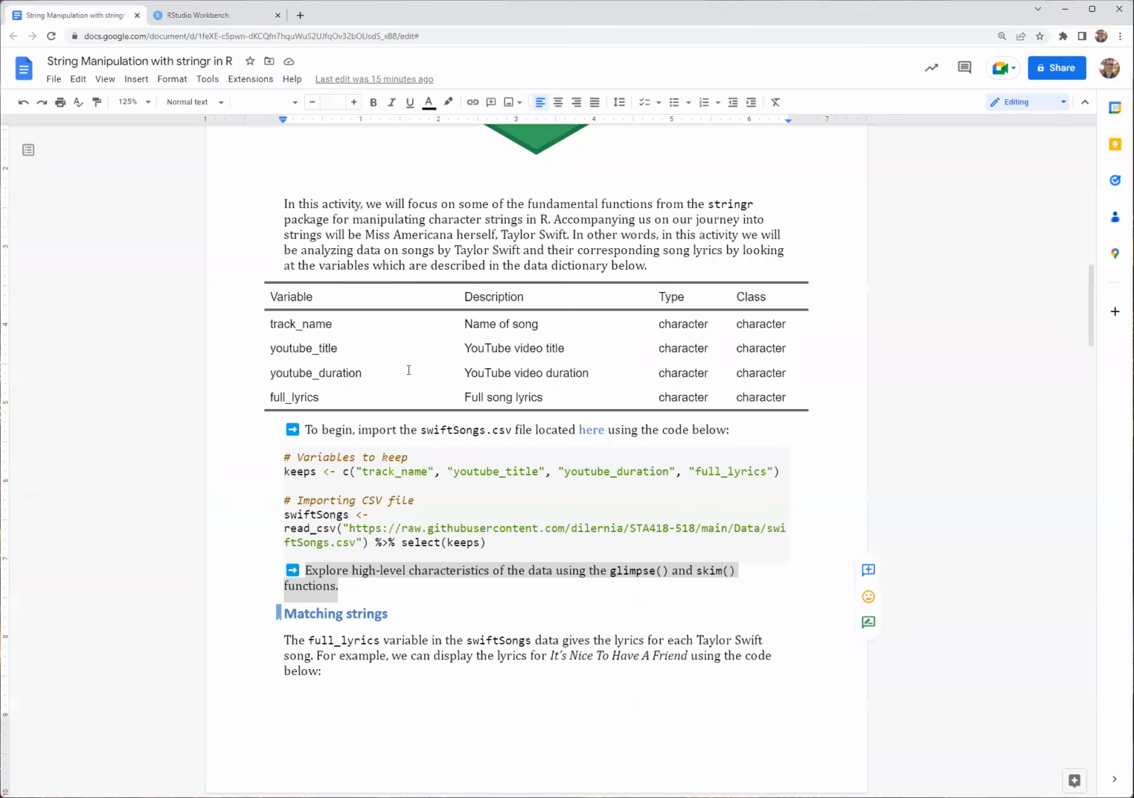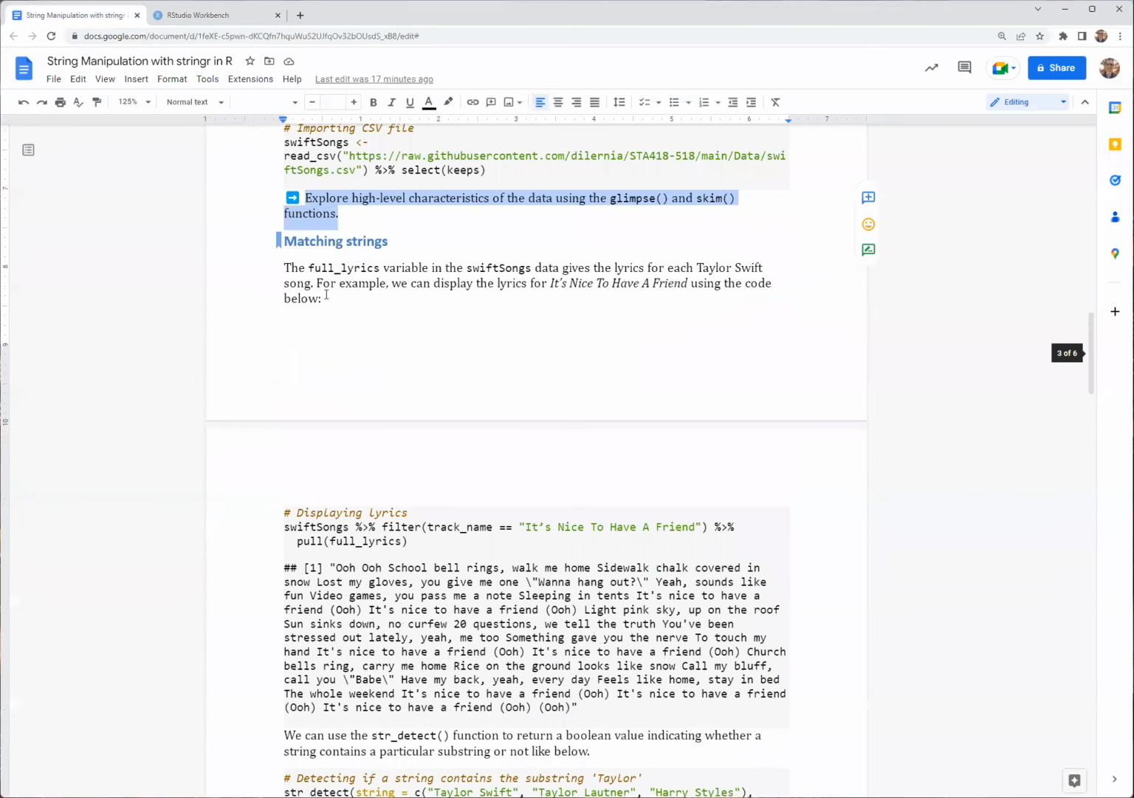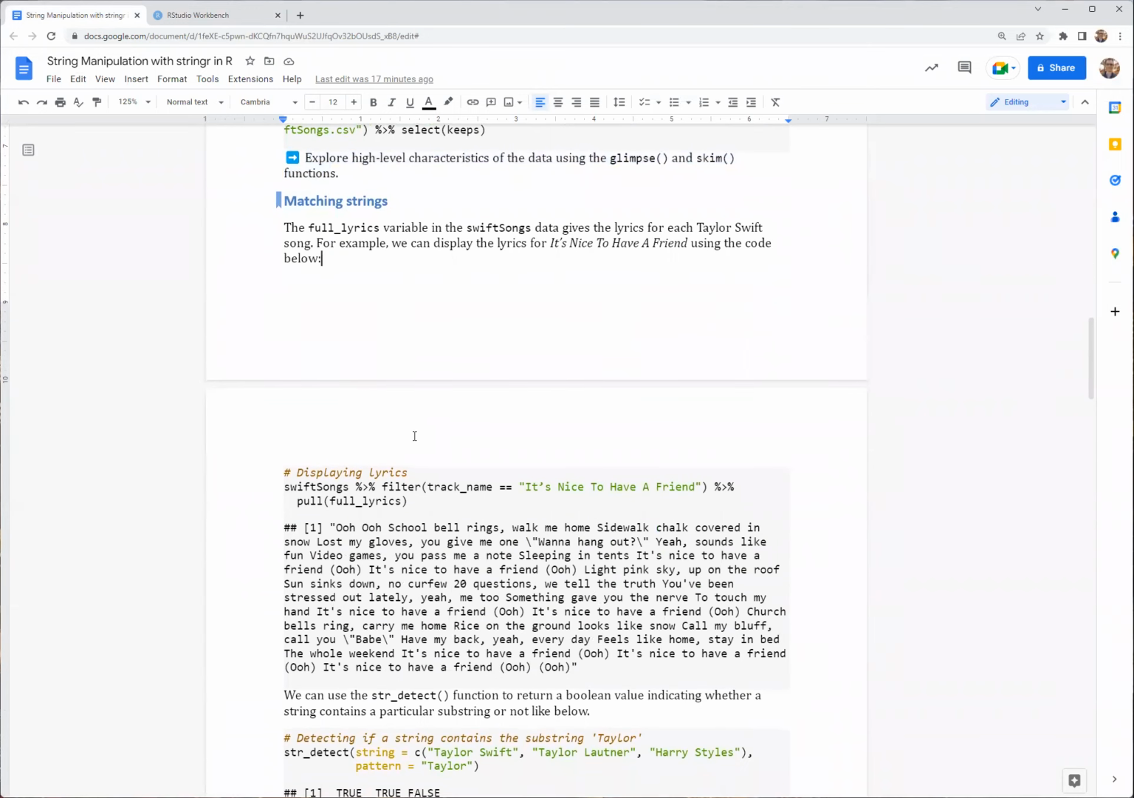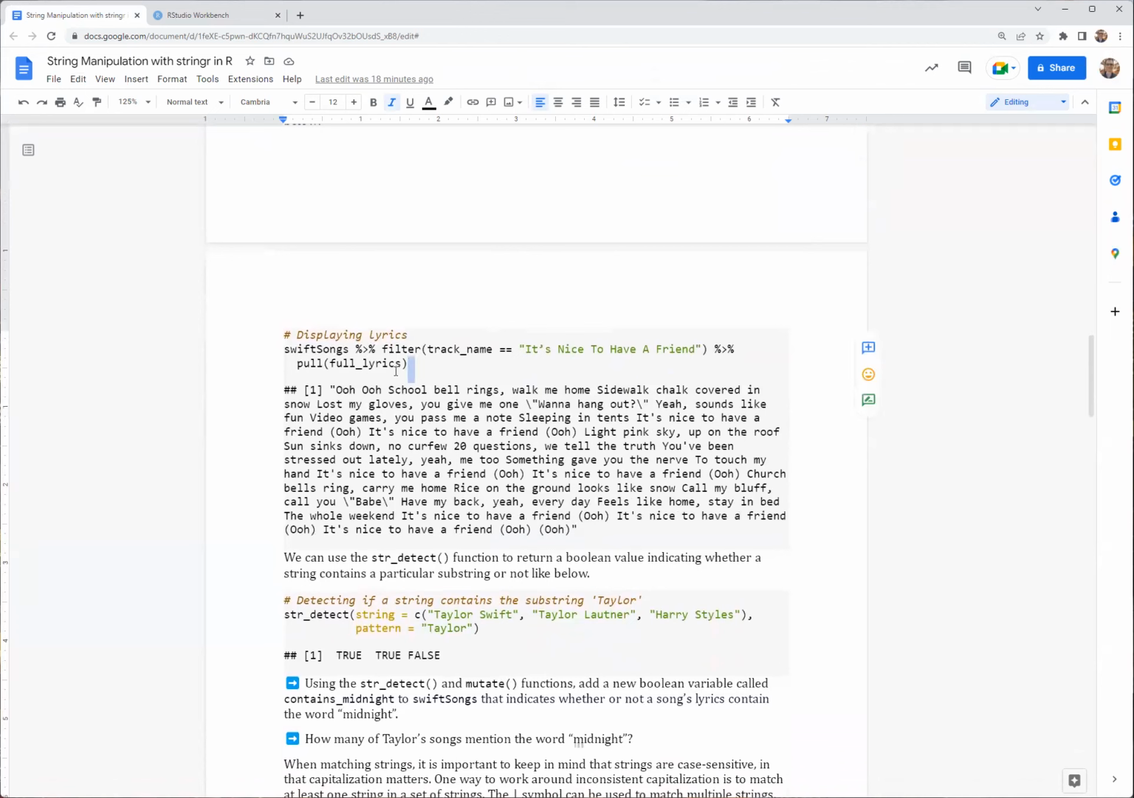So next, let's look at how we can match character strings. We'll be focusing in on the full lyrics variable, which has the lyrics for each song that Taylor Swift has written. So we'll look at first here, for example, her song, It's Nice to Have a Friend. Using this code here, we can display the lyrics for that song. You should be able to see the same output pretty much.